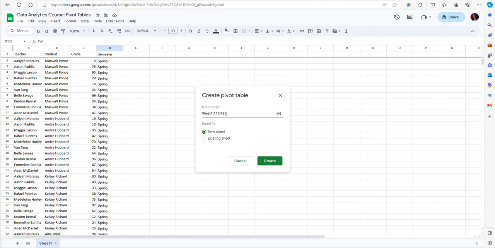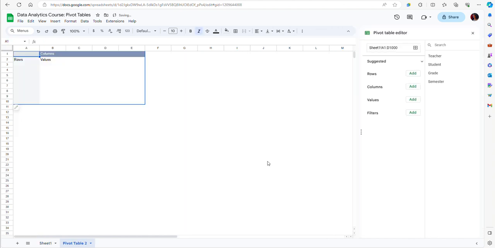I have here. What I may want to do is change the number of rows and specify a larger number of rows, like maybe 1000, just in case I'm going to add new data from other semesters. And then I want to create a new sheet, so I'm going to click create. So now I have a template for my table, and I have to specify what information I want to include in the rows and columns of this table.